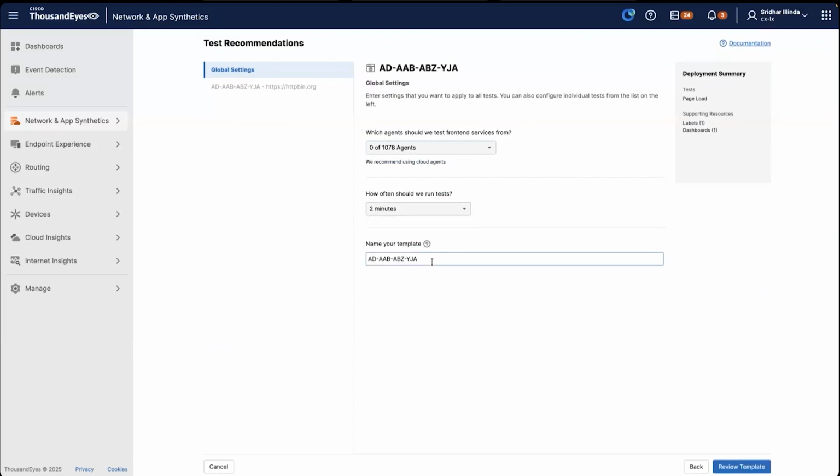Again, this is a workflow, so you should give it a name. Once you do all this, review the template and submit, and the tests will be deployed on their own. No other configuration or anything else is needed. Everything is automated. Once you submit this template, you can see the deployment summary here. It will create a page load test.